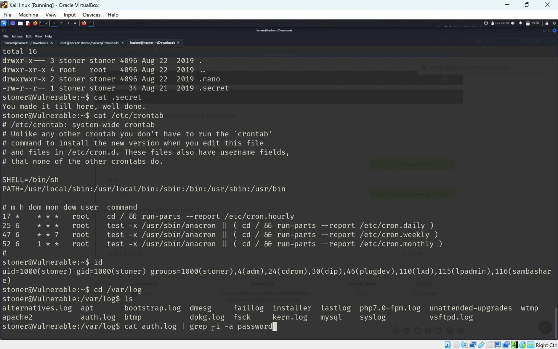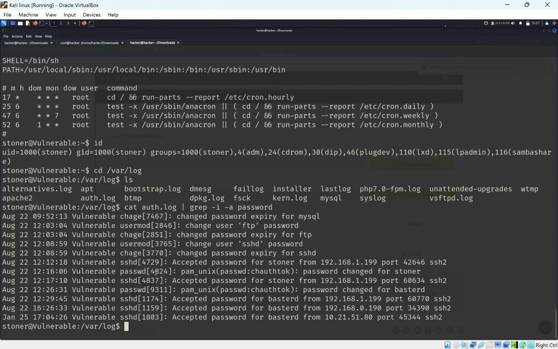I think that is to make the word password case insensitive, and the A is just to read binary files, as some auth logs may be seen as binary. And we can see here a password change for the user. That is not their password, I can tell you that much.